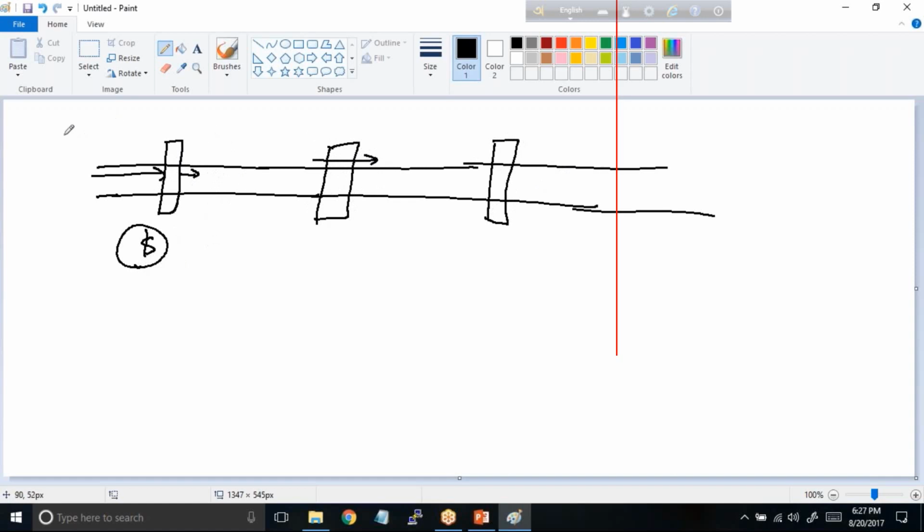This is your journey. You start from here, and this is the end of your journey. Now assume that one car has crossed the first toll. I'll mark them 1T, 2T, and 3T. If it has crossed the first toll booth, it simply means that the user has covered this distance on the highway. It's pretty obvious, right?